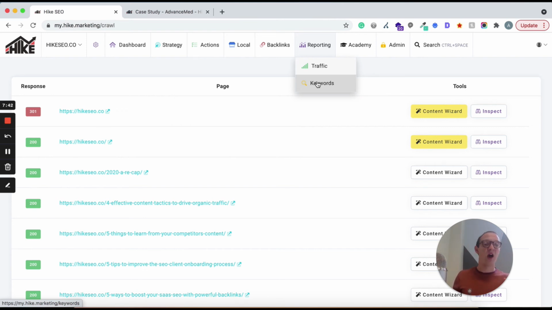But that's a really exciting new feature. Another one, this is particularly for our resellers. We're going to allow resellers to take payments directly within Hike for their own account. So instead of having to pay us separately and take payments from their customers, you can take payments directly within Hike itself.